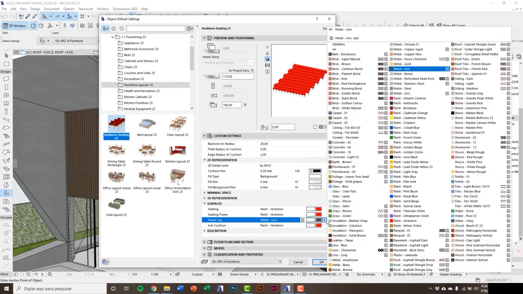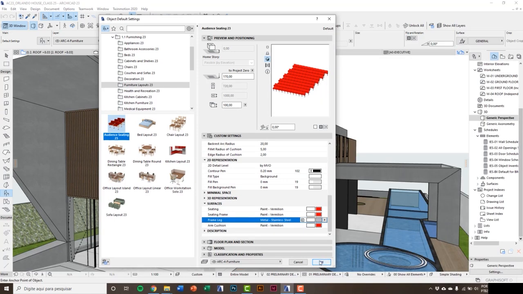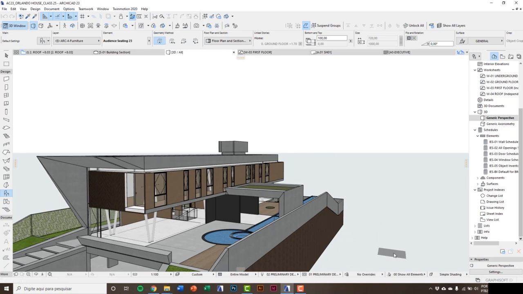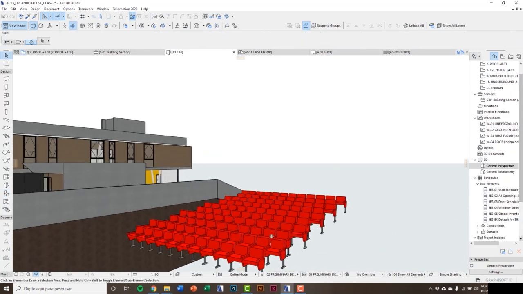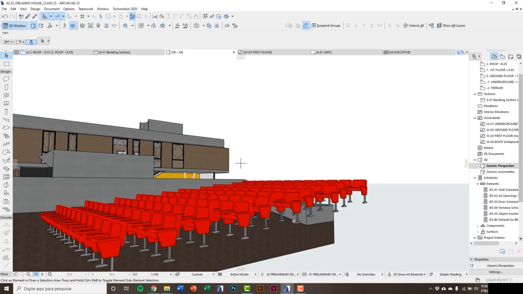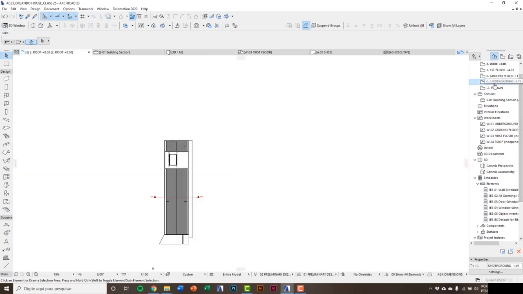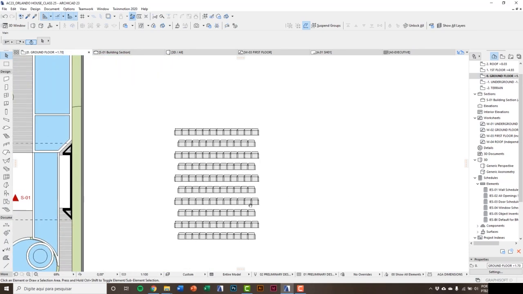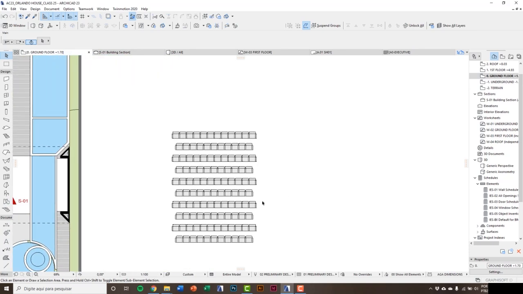And for the frame leg, I'll keep metal. So I can choose the layer, I'll keep furniture. Okay, I will insert here. And you can see it in 3D and on the floor plan. It is an easy and fast way to create a great number of public seats.